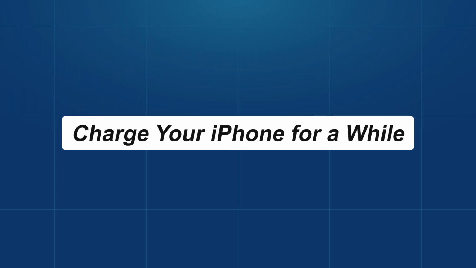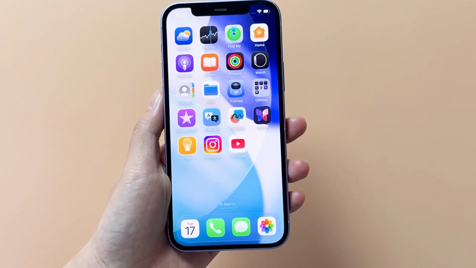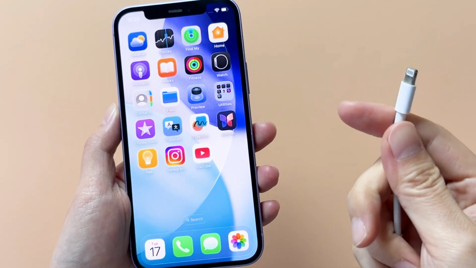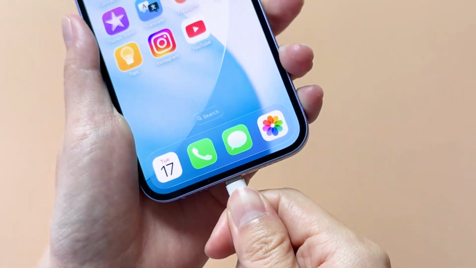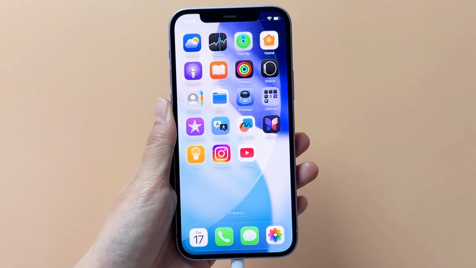Method 3. Charge your iPhone for a while. Sometimes your iPhone may appear frozen on the home screen because the battery is too low or the system doesn't have enough power to respond properly. Connect your iPhone to a charger and leave it charging for at least 15 to 30 minutes.